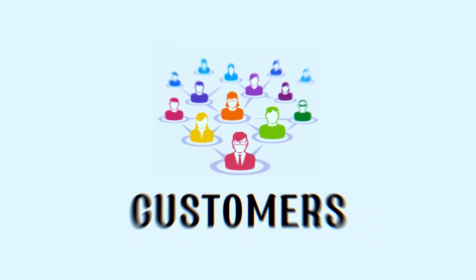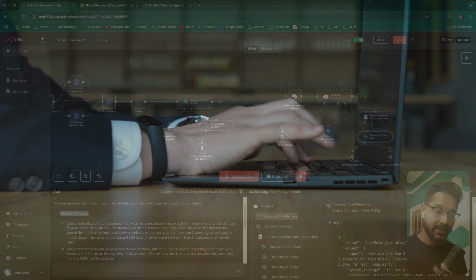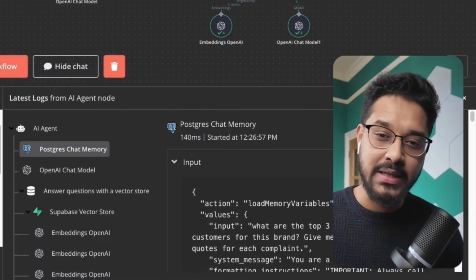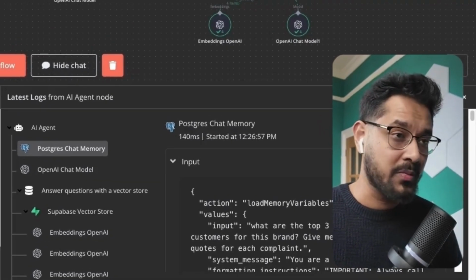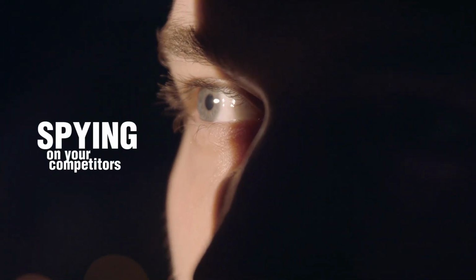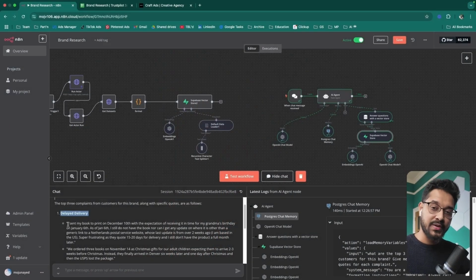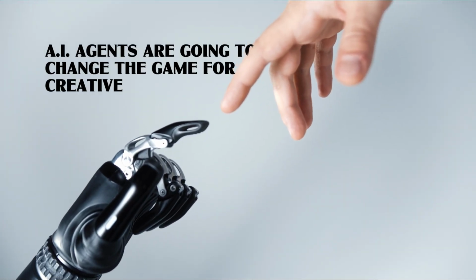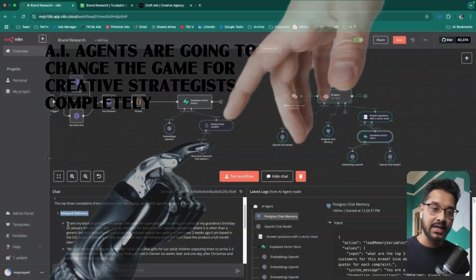Now imagine the possibility of research using a tool like this when it comes to creative strategy. Imagine coming up with ad angles, the possibilities of discrediting your competitors, and most importantly, spying on your competitors, not just using their ad library, but using their own customers. AI agents are going to change the game for creative strategists completely in 2025.